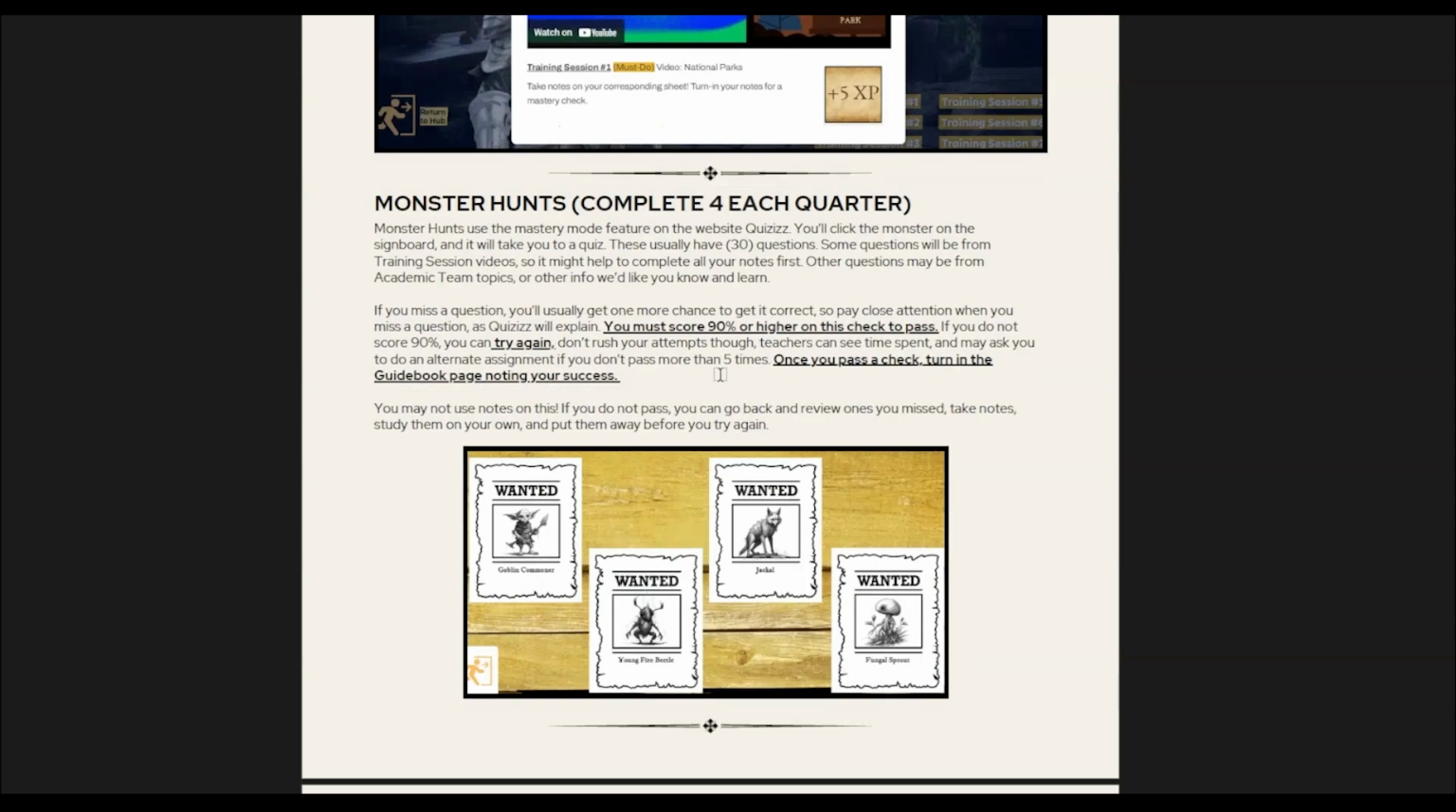Monster hunts are the next activity, and you saw on that page there were these little wanted signs with different monsters on them. Each of those wanted signs you click will take you to a different sort of mini quiz or mastery check that we'd like you to do. These quizzes typically have around 30 questions on them, which may sound like a lot, but they're really quick to go through, and the questions are usually pretty quick too.